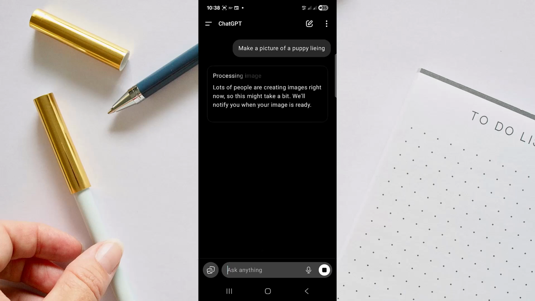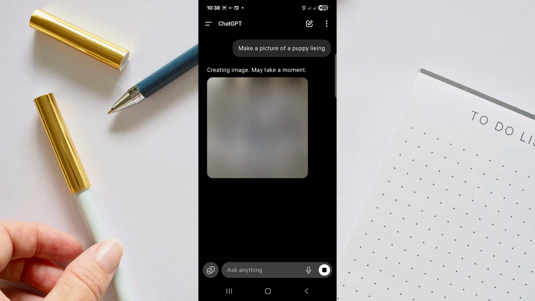And as you can see, it is processing the image. So lots of people are creating images right now, so this might take a bit. They will notify you when the image is ready, so you have to wait for a while till the image gets ready. As you can see, the image is created and it may take a moment, so wait for it to get revealed.